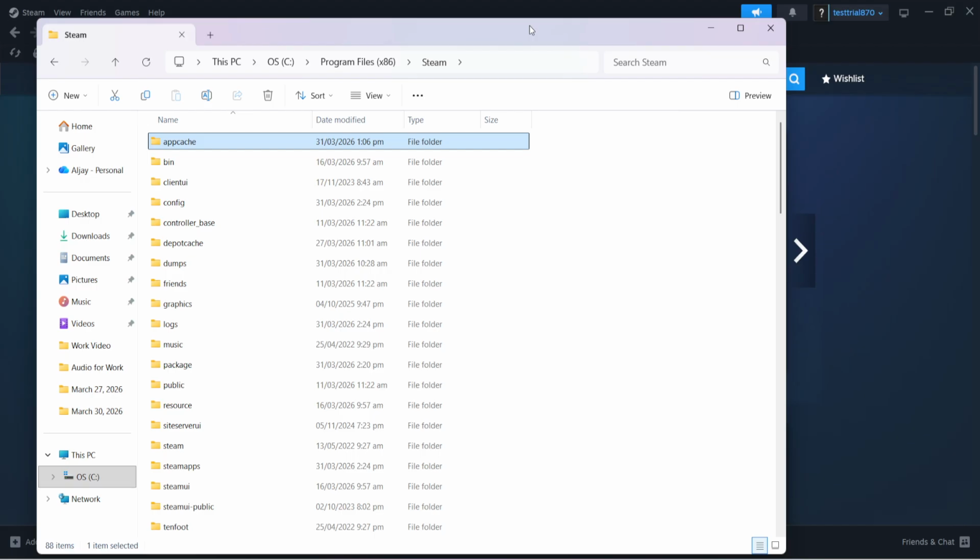That's all there is to it. Clear the download cache, choose a better download region if needed, and delete the appcache folder in the Steam directory.